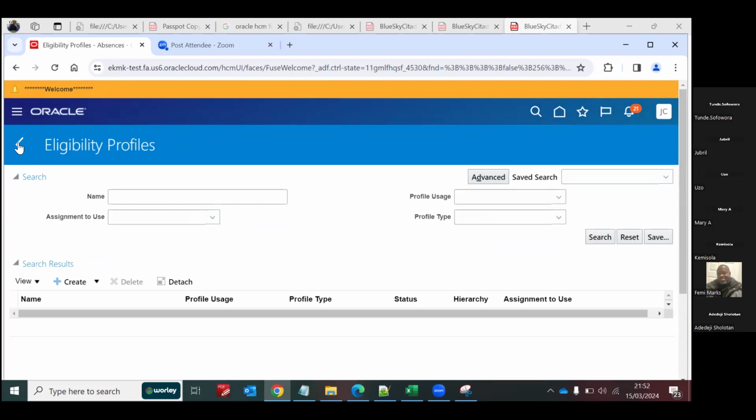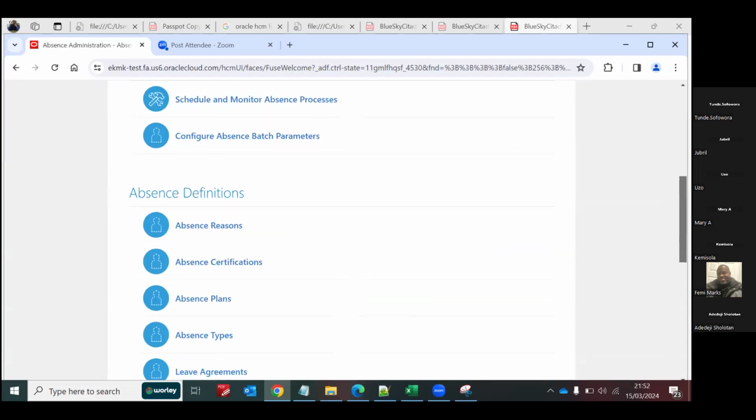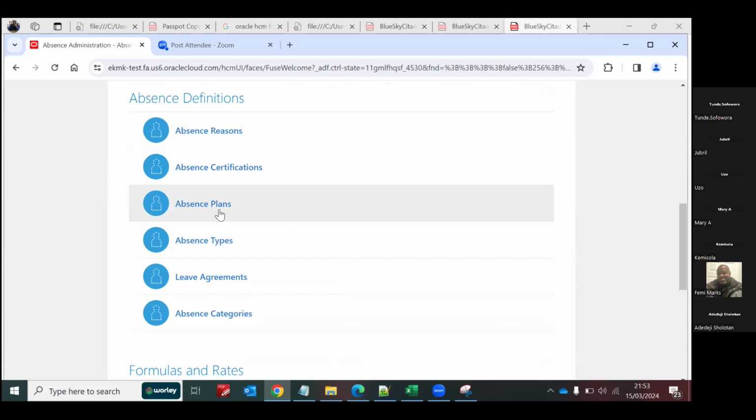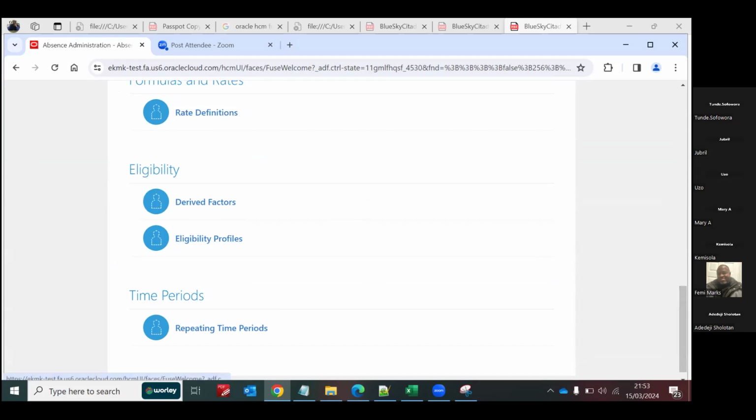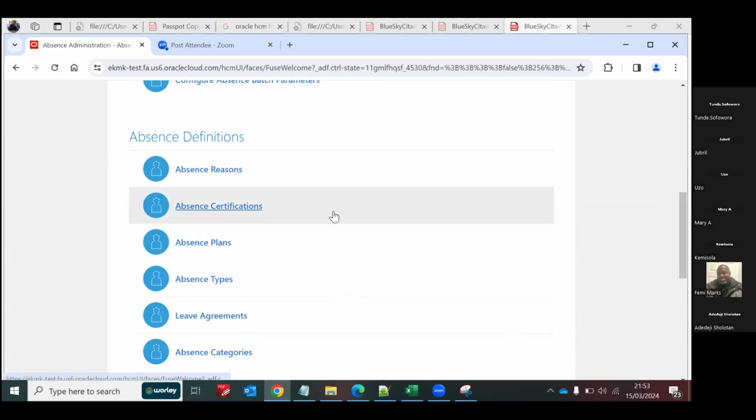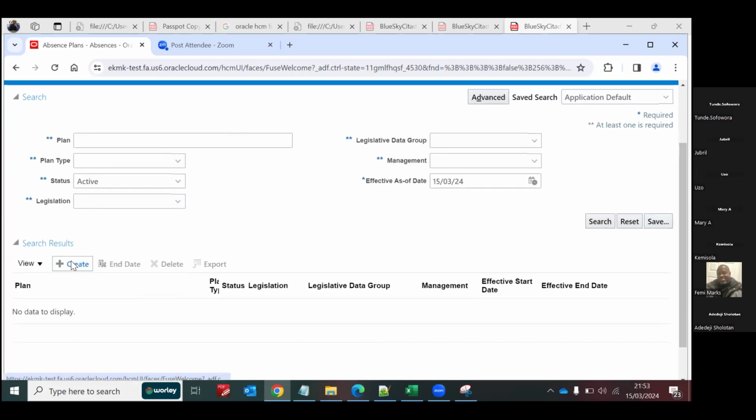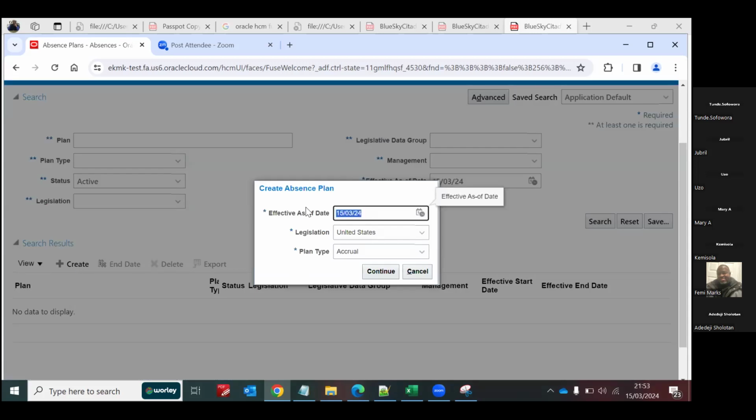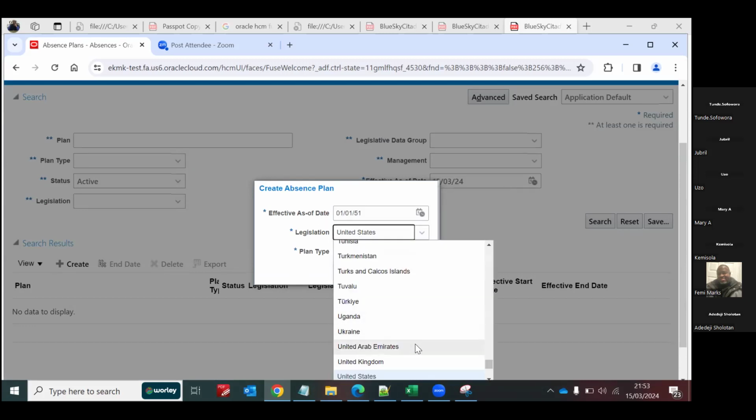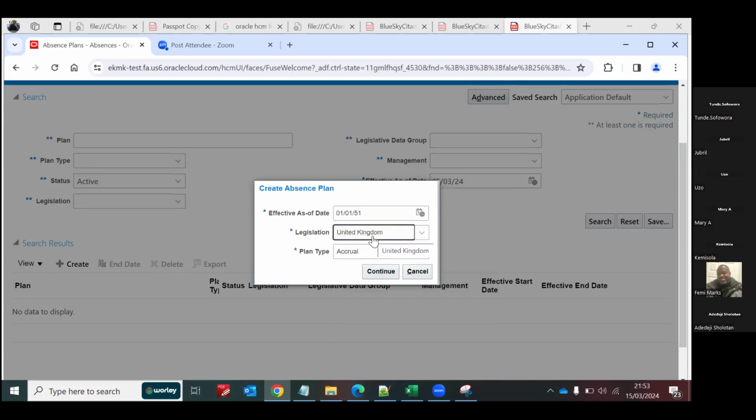Okay, so once you do that, you now need to create the plan, which is the annual leave and also the sick leave. Remember, what you did before was the eligibility profile, which is this one. You now need to create a plan. Just go to absence plan. When it comes to absence plan, you click on create. You're creating a new one. Again, 1st of January 1951. Legislation will always be United Kingdom because you're doing United Kingdom. Plan type, leave it to accrue because you want it to accrue.